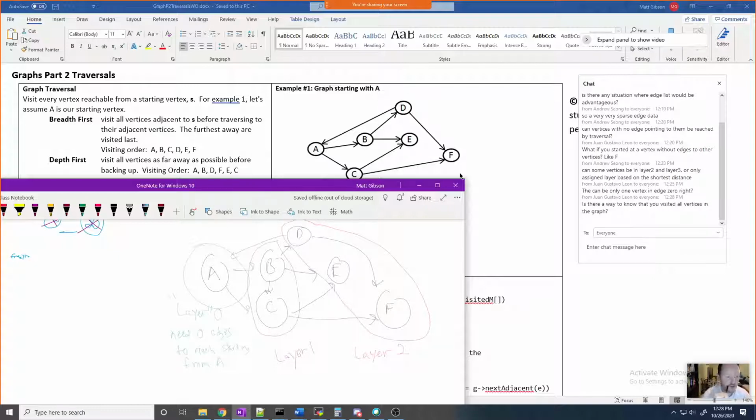Is there a way to know that you visited all the vertices in the graph? Okay, yeah, if you want to know, did I find everything? One thing you could do is count the number of vertices. Usually a graph will know how many vertices are in the graph. So if you know how many vertices there are, you can count the number of them that you visit and see if that count is equal to the total number of vertices in the graph.